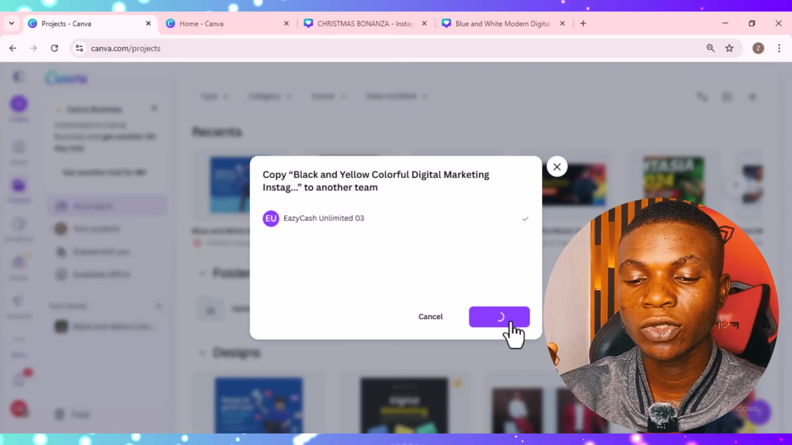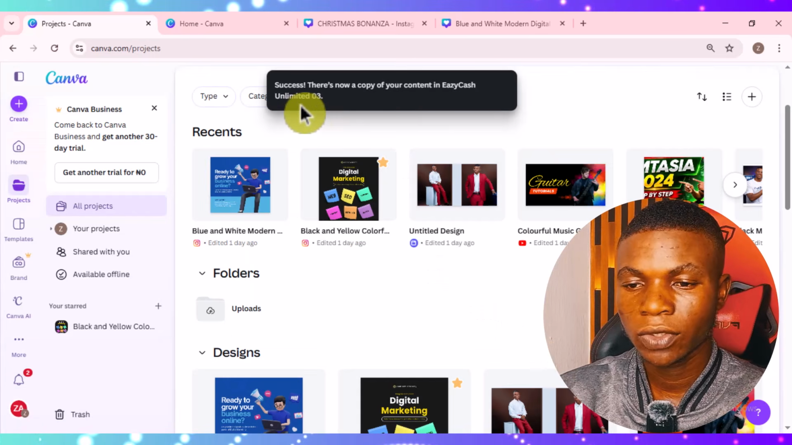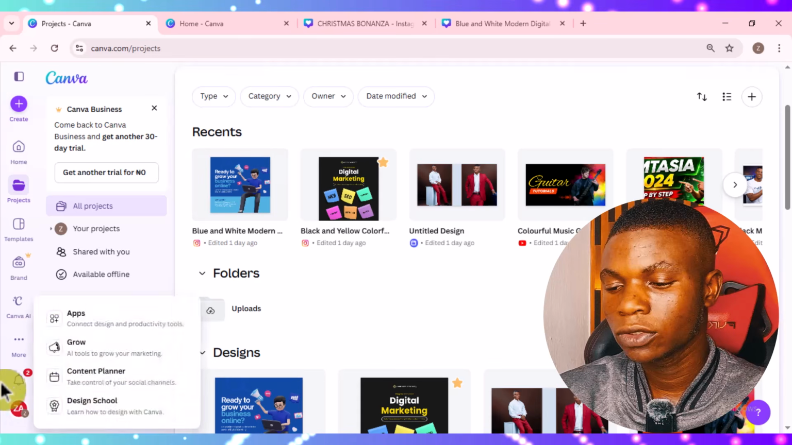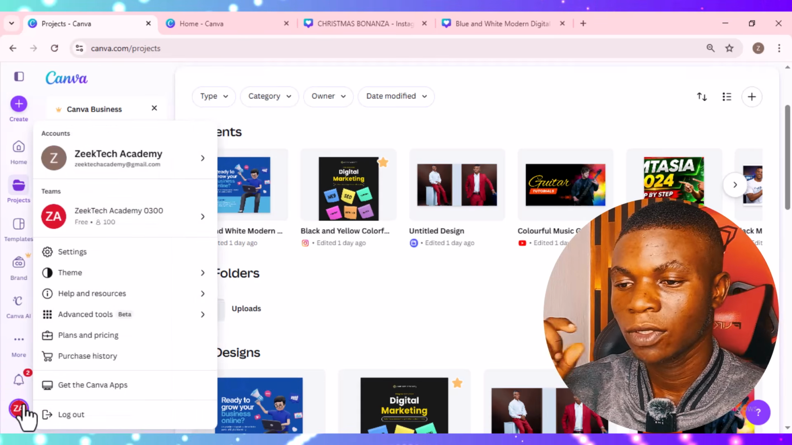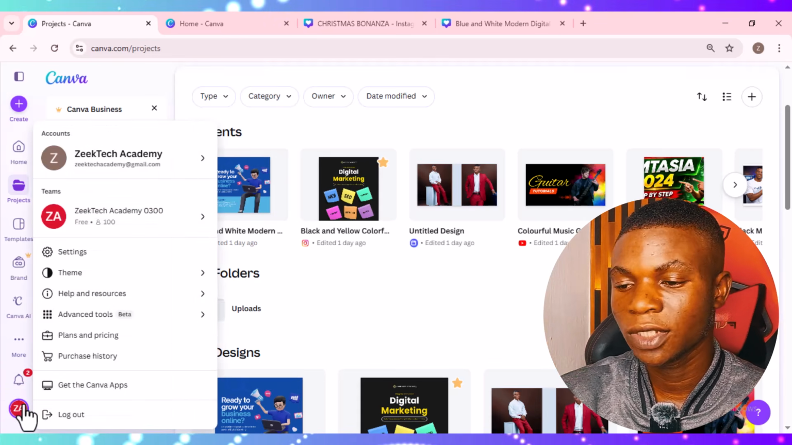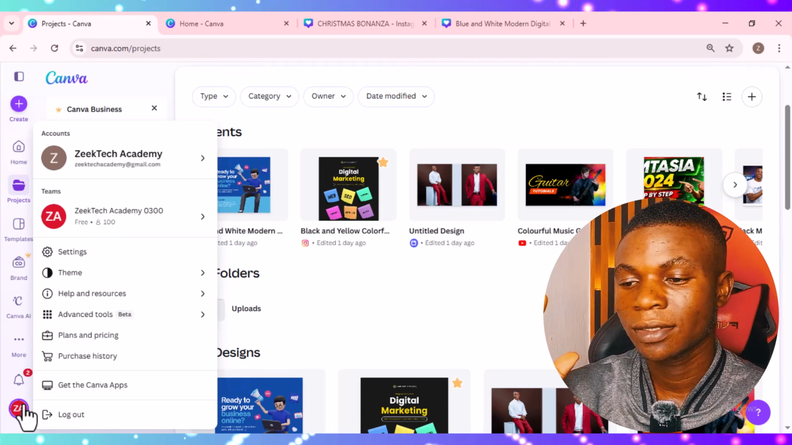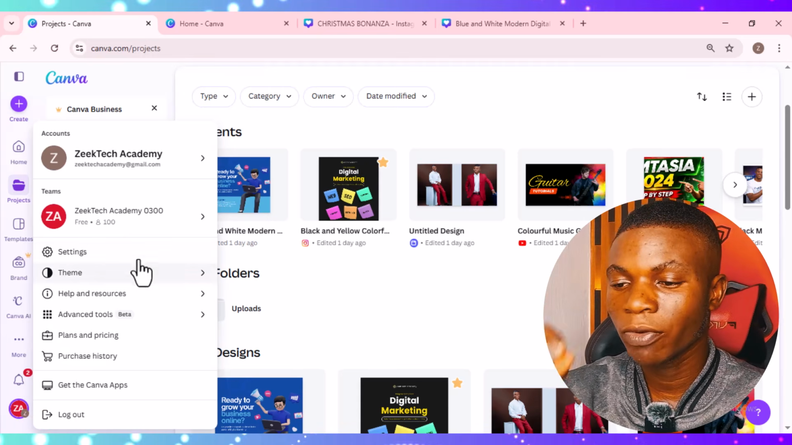So I'm going to copy again. Now you see it's successfully copied. Then all you have to do now is to come back to your profile. Remember, you can always do this with either phone or PC. Anyone you are using, they are the same method. So when you click on your profile, locate your team.